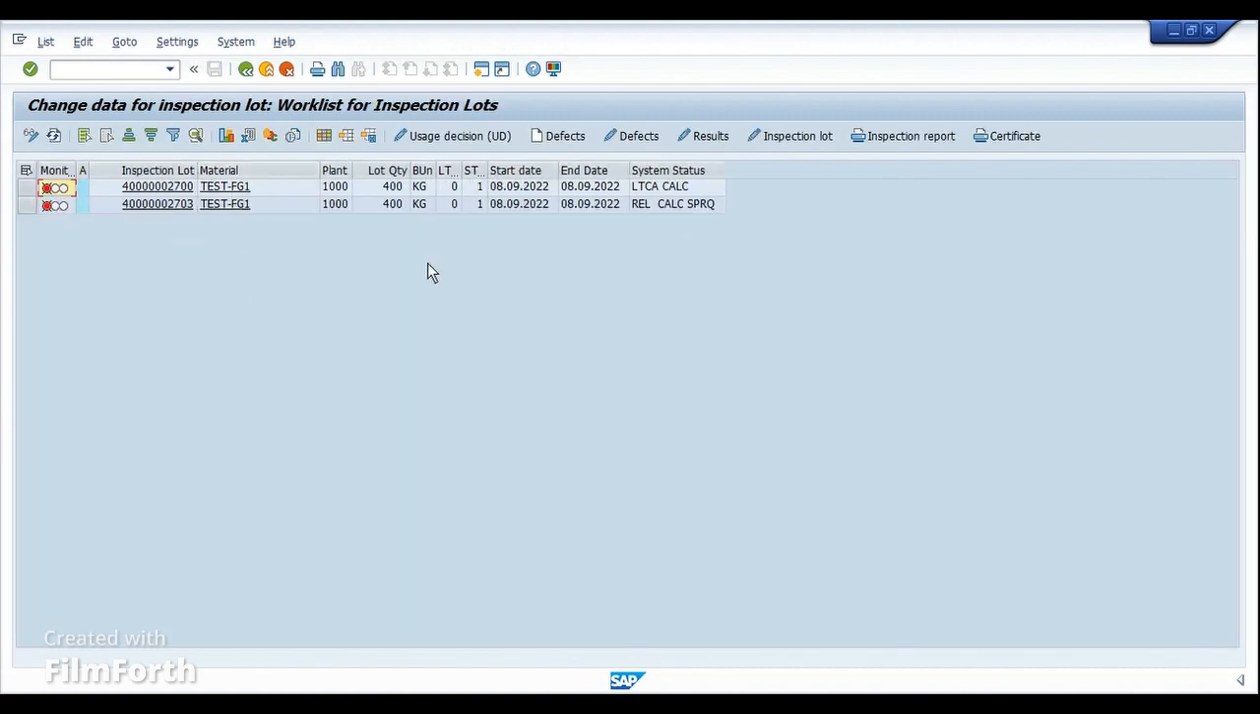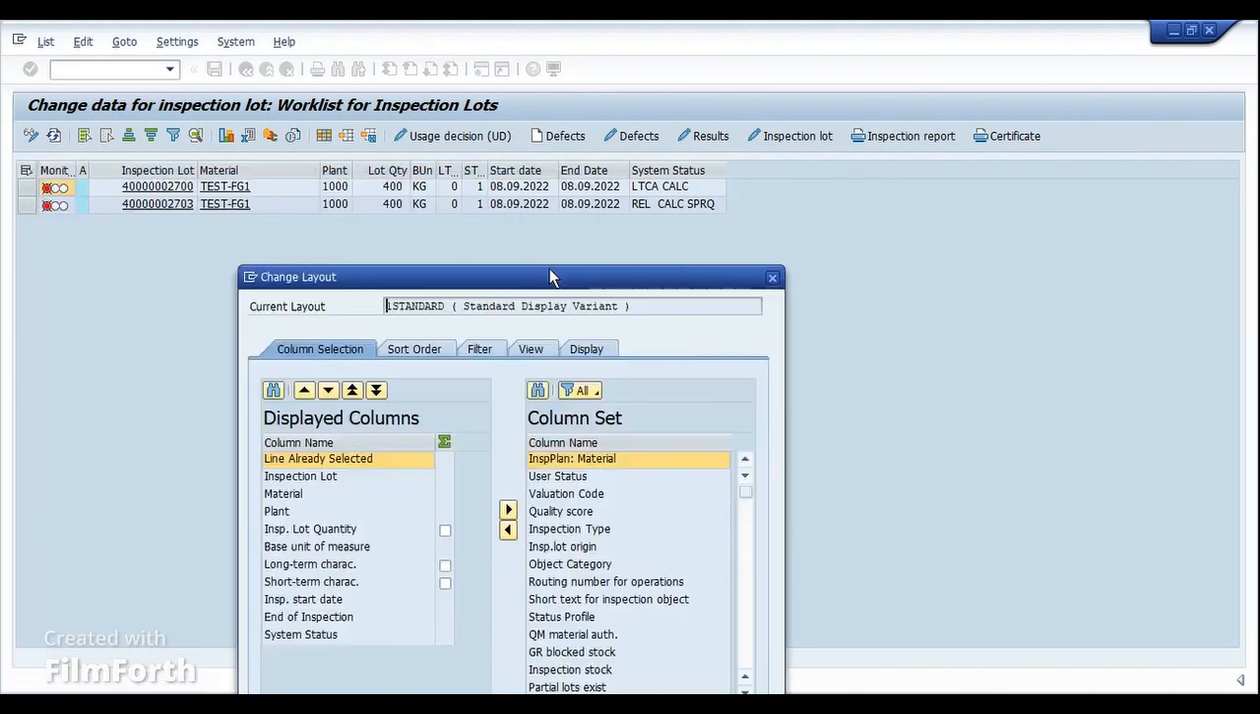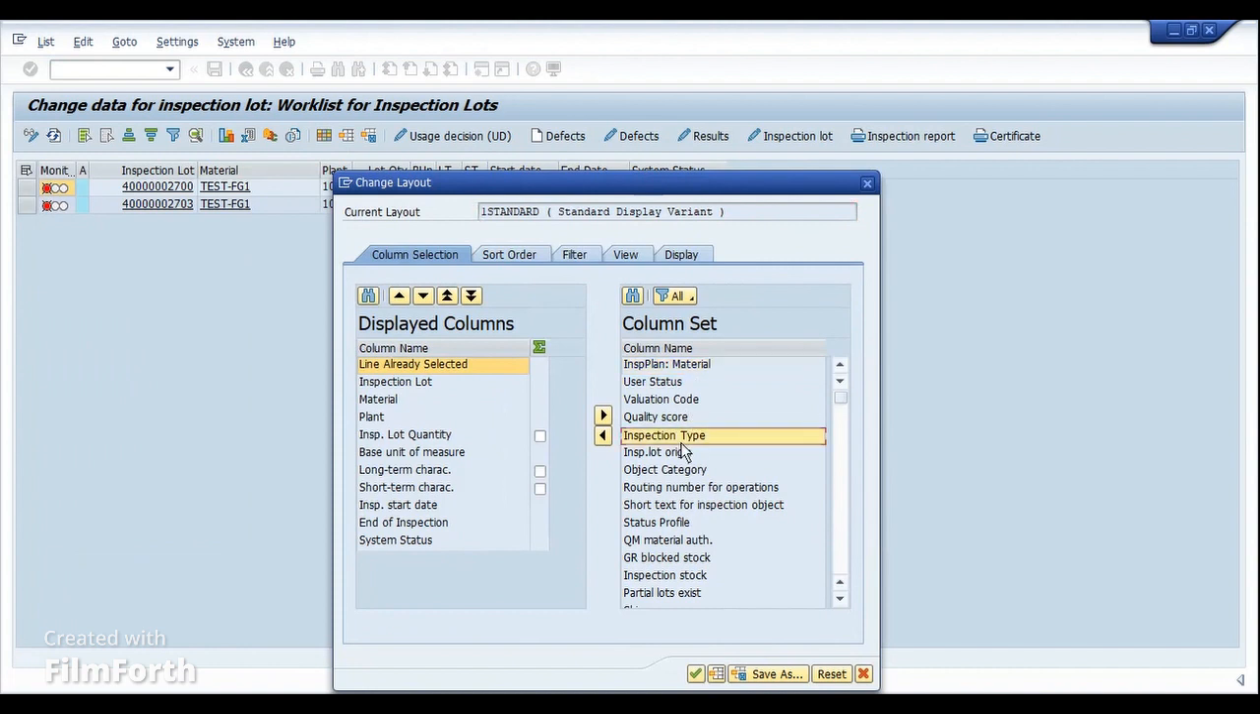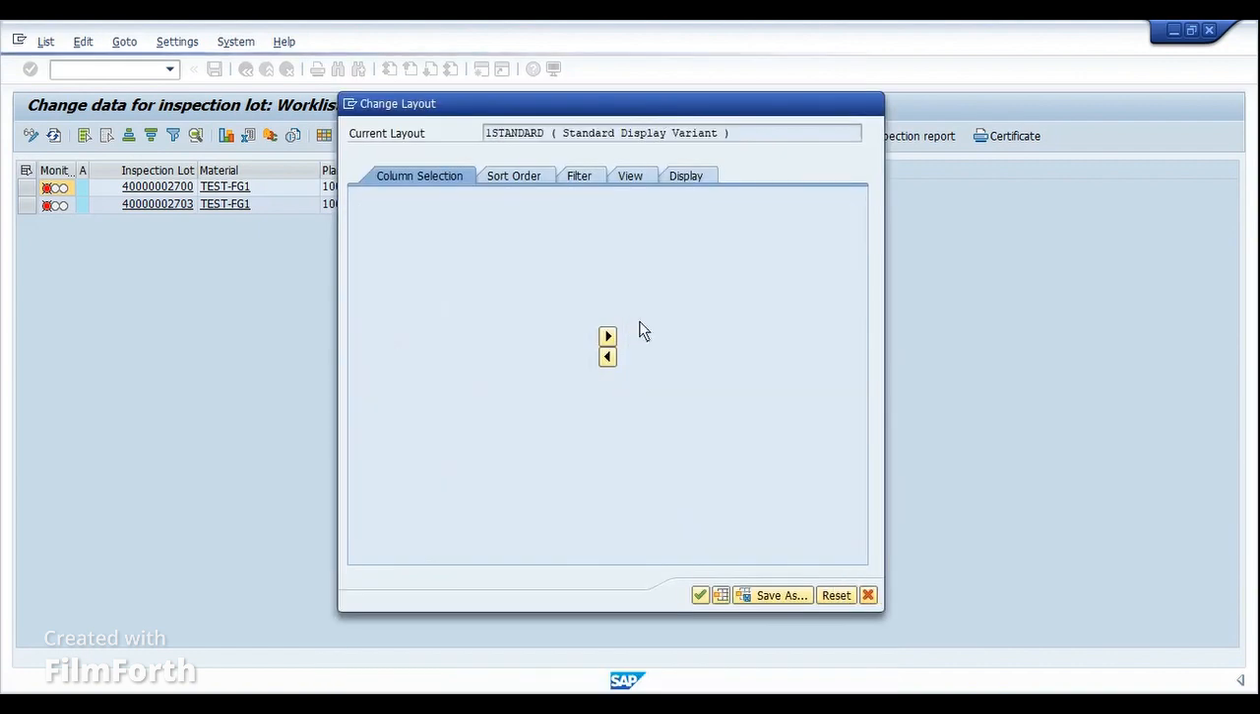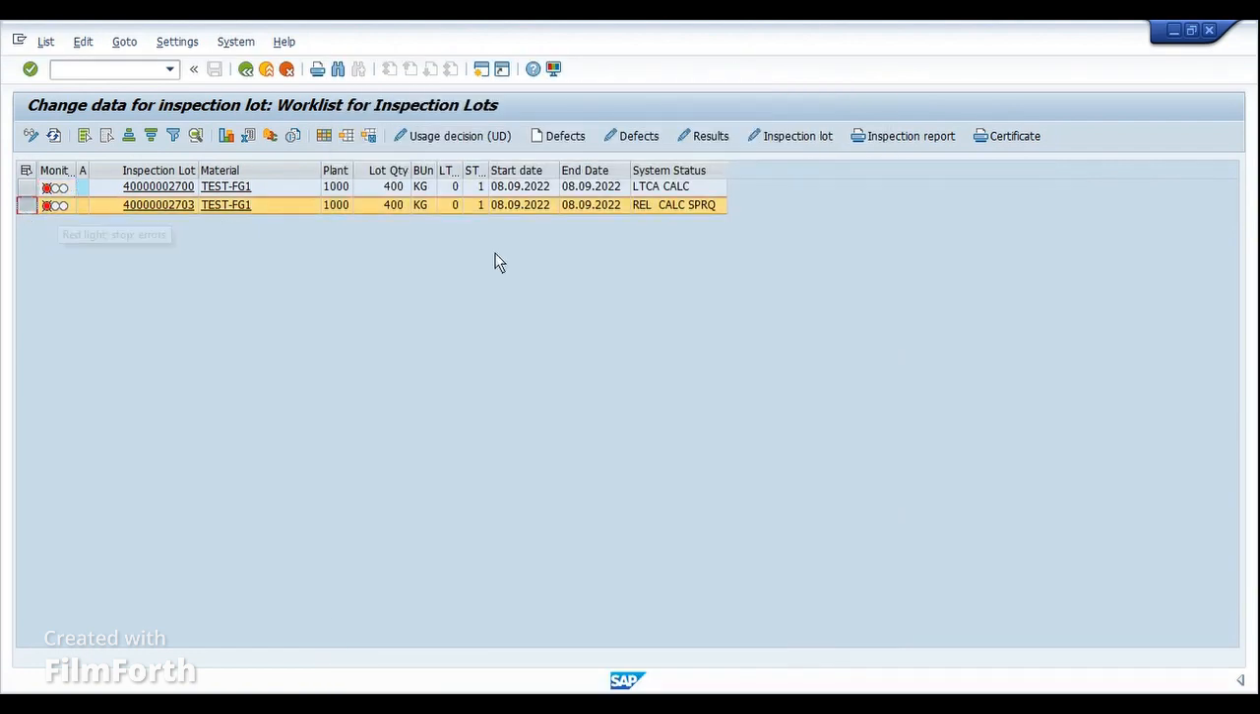So we can see we have two inspection lots that are yet to be processed. I do have this particular option where you can choose several other fields that you would like to see, or maybe add to this particular layout and customize for your particular user ID. Okay, so I'm going to close this. The first one has been cancelled. It's a different transaction, and we do have this one ending with 2703 that we have to process.